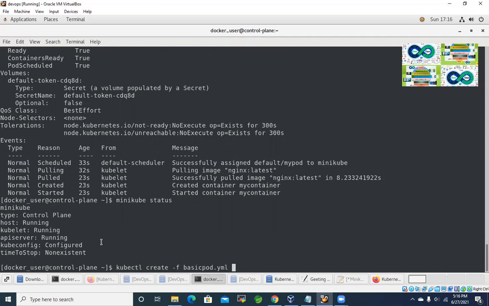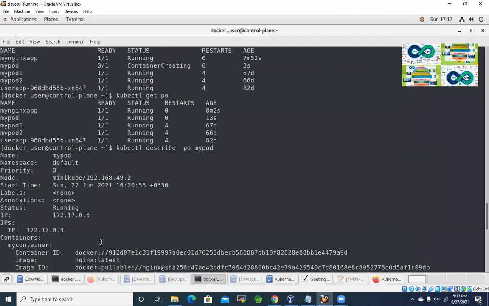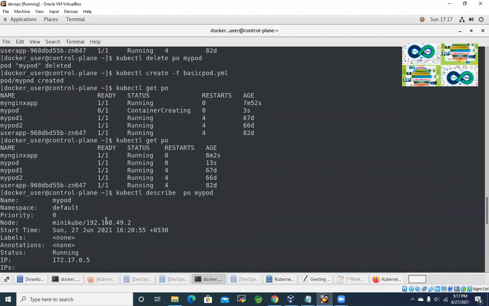Then initially it creates the pod, right? And then it tries to pull the image. After that, the container starts. That's the procedure. I told you a container is like another computer, another machine, and the pod is like another machine which is going to manage the resource requirement for the container, right?